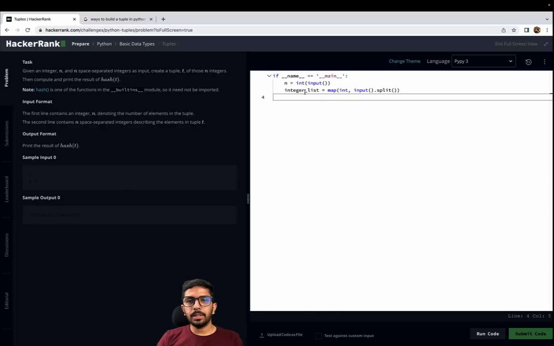They have already taken the integer list for us, which is basically a map object. All that we need to do is typecast it into a tuple, and I think we can complete this problem in a single line of code. We can simply say print, then hash, then tuple, and then pass in the integer list.